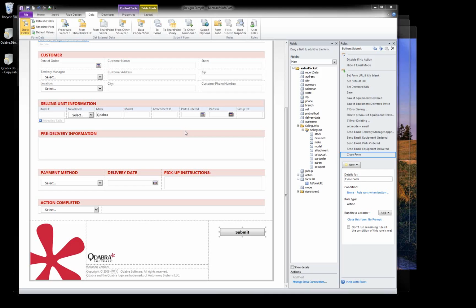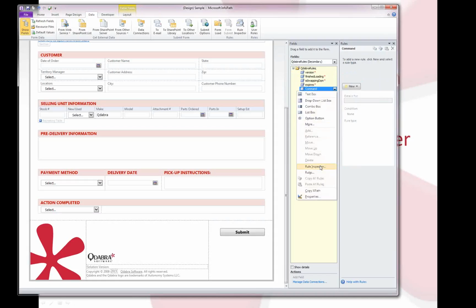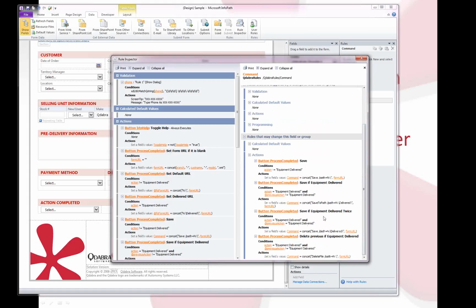Let me show you a trick with QRules. If you've got QRules, if you're wondering what commands you're using in QRules, you can go to the QRules secondary data source here, right-click the command node, and choose Rule Inspector. And that's going to show you all of the different commands here on the right. Here we have the save to path, and delete file.